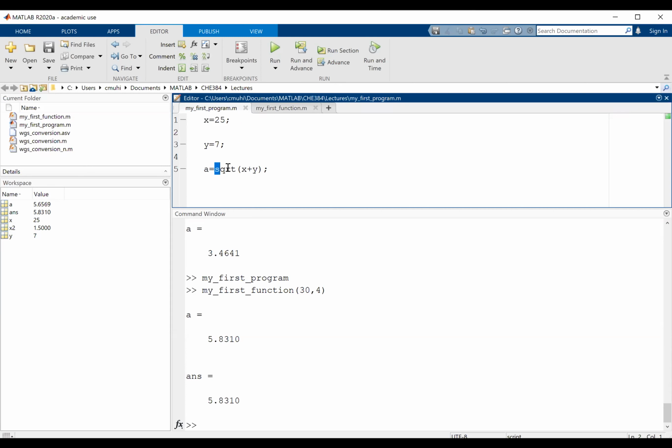and we can now put in our function call, my first function. Here we can put in x comma y, and it will save that variable now in A. So let's see what happens when we run the script. So keep your eye on A.